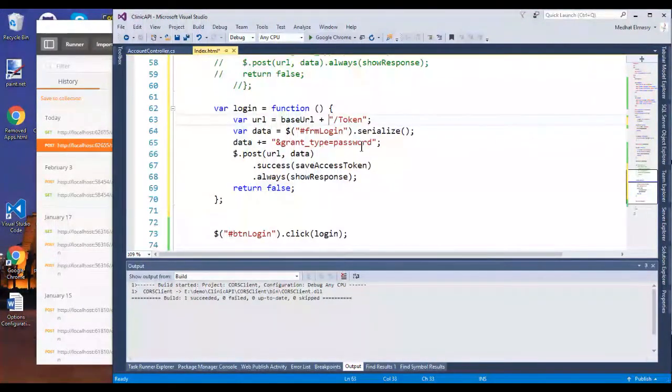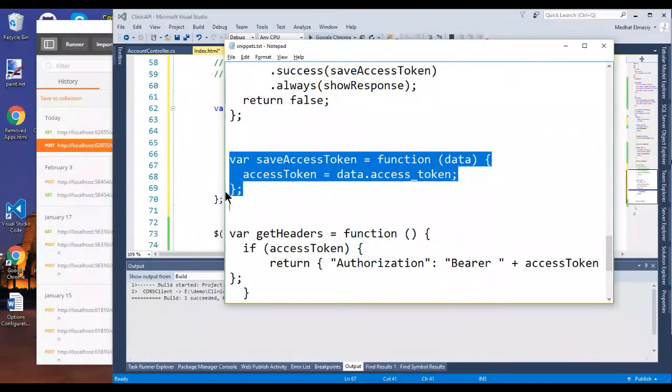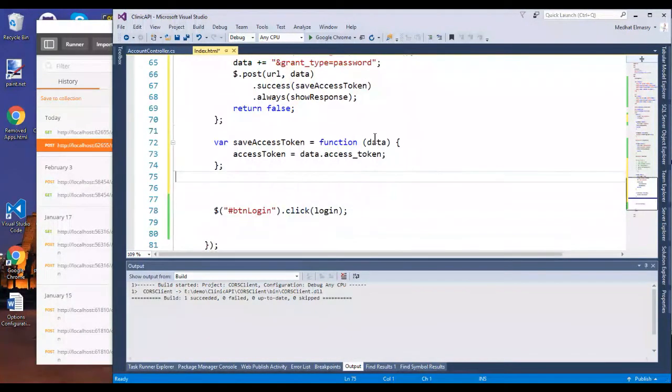Yes. So it's going to go against the same destination, and then when it successfully logs in, it's going to call a function called save access token. Where is the save access token? Here is this function. It's going to just save the token into a local variable, as you can see here. The data comes to this function. It's going to strip out the access token, save it locally, so that we can use it later on.